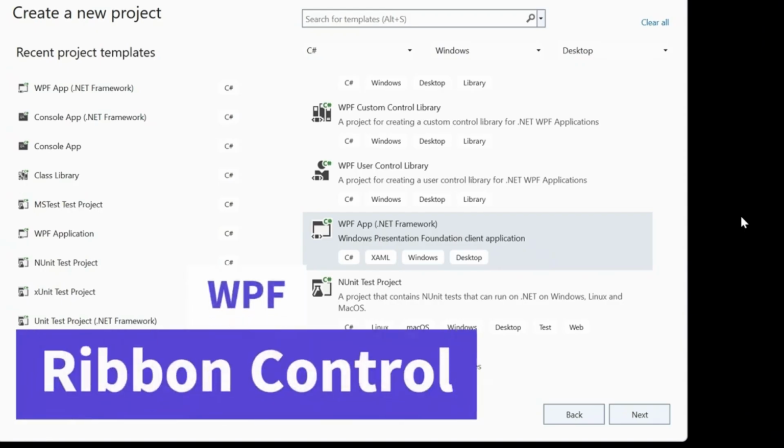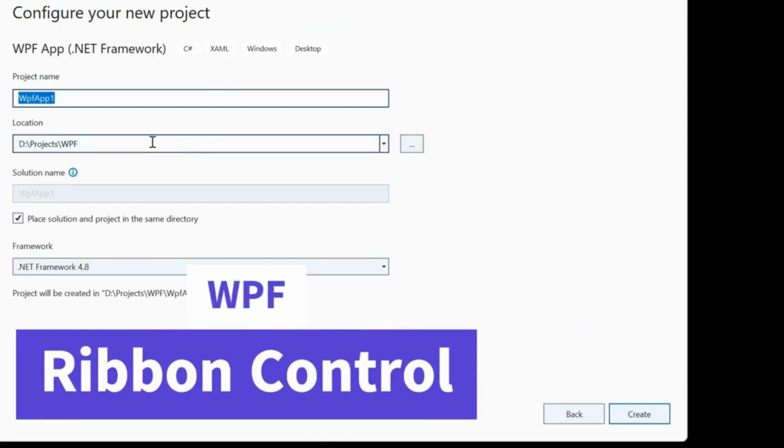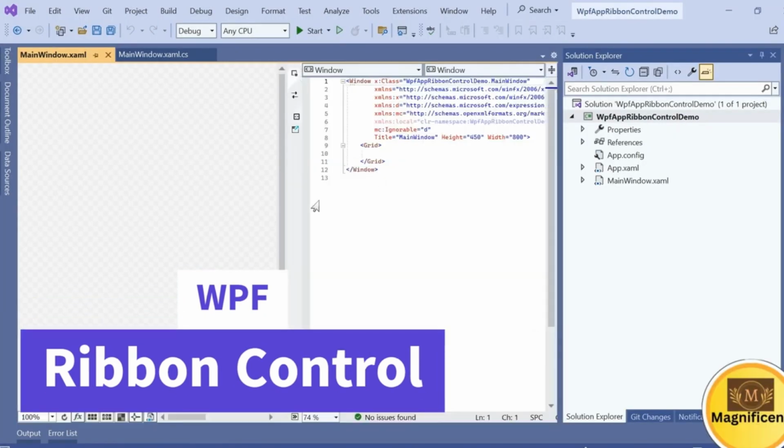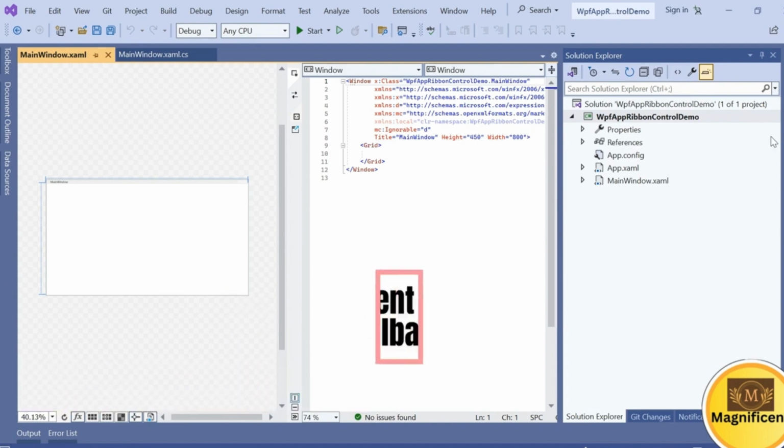How to create a ribbon control in a WPF application. First of all, create a WPF application. So we'll give this WPF app the name ribbon control demo. Create it. After creating the WPF application, you can see here we have a main window. In this WPF application, we are going to add a ribbon control.